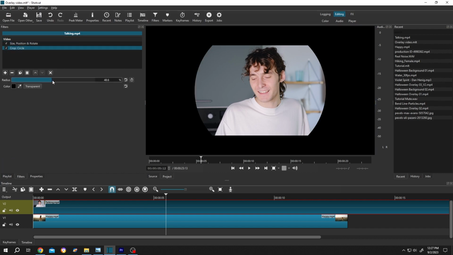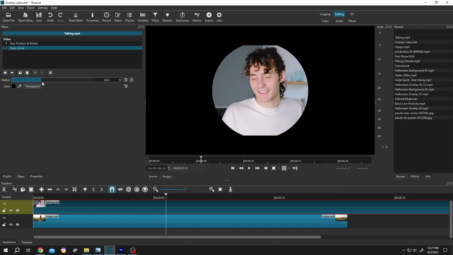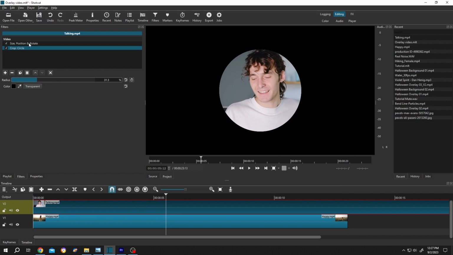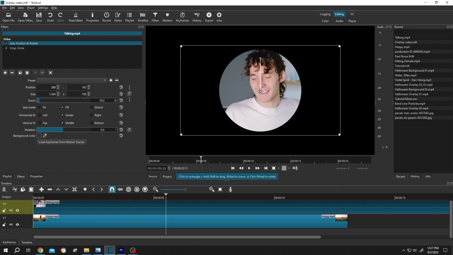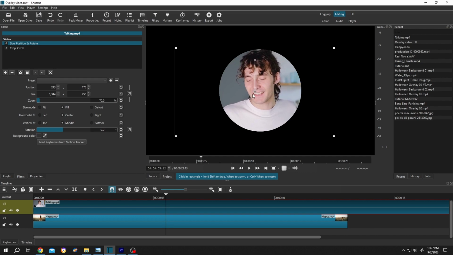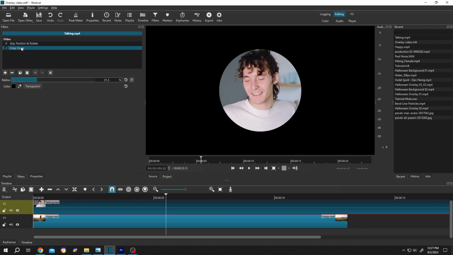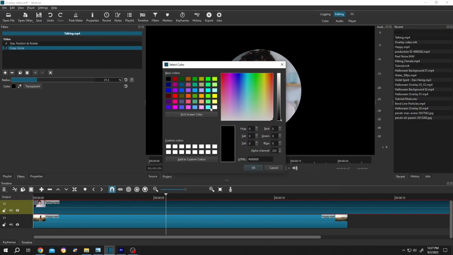reduce the radius. Select the size, position and rotate. Position the video. Select the crop circle again. Choose the color. Single left click. Let's select white. Then press on OK.